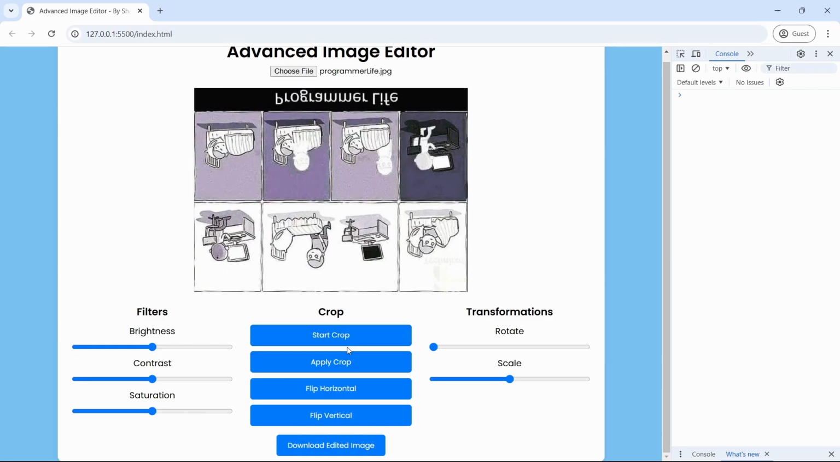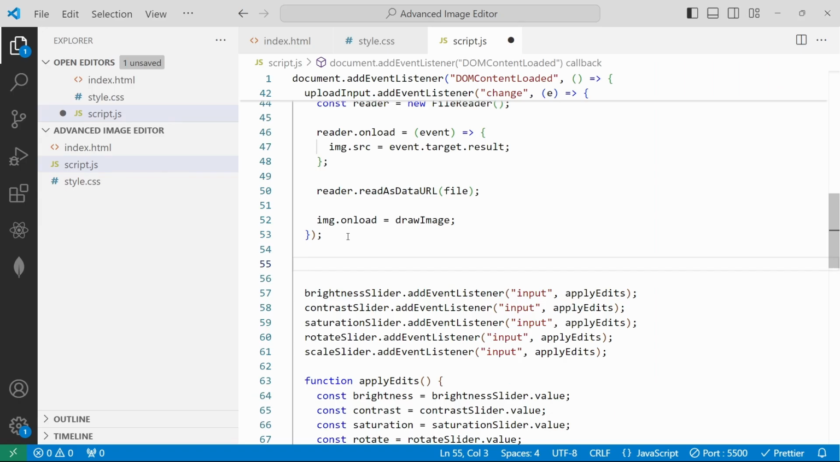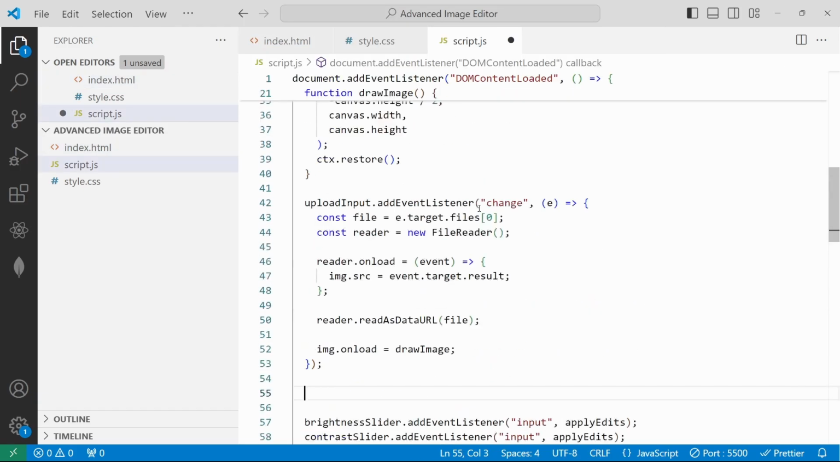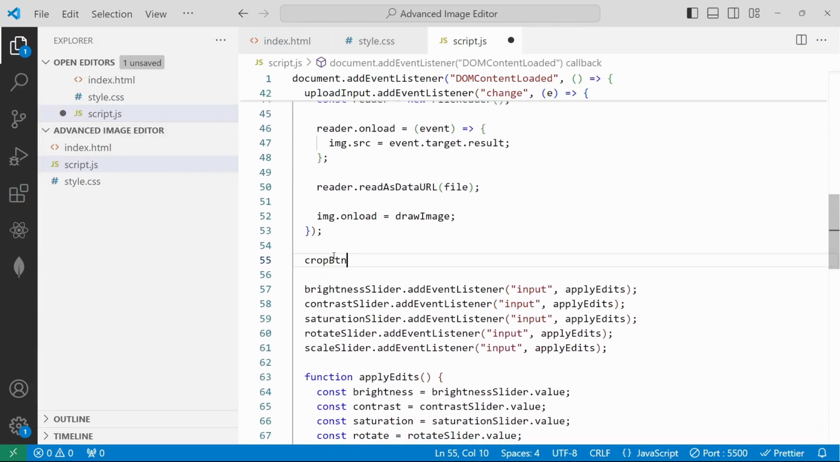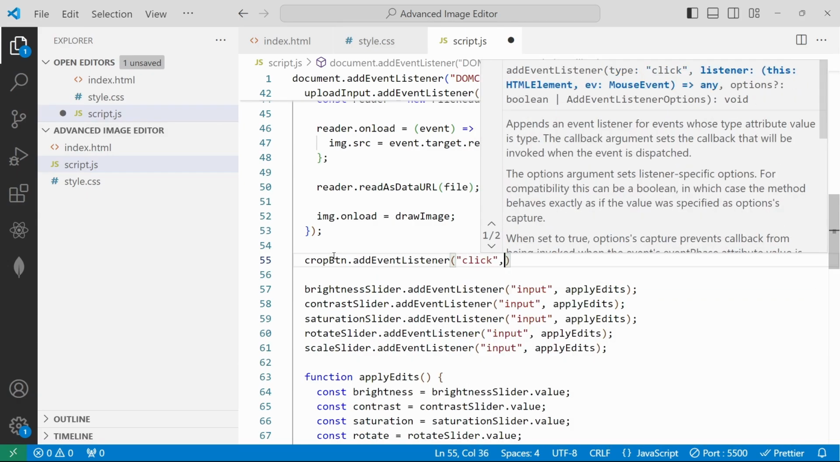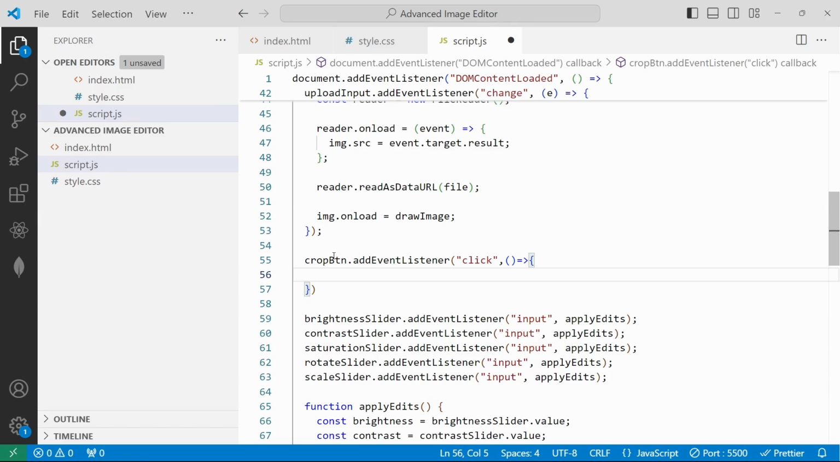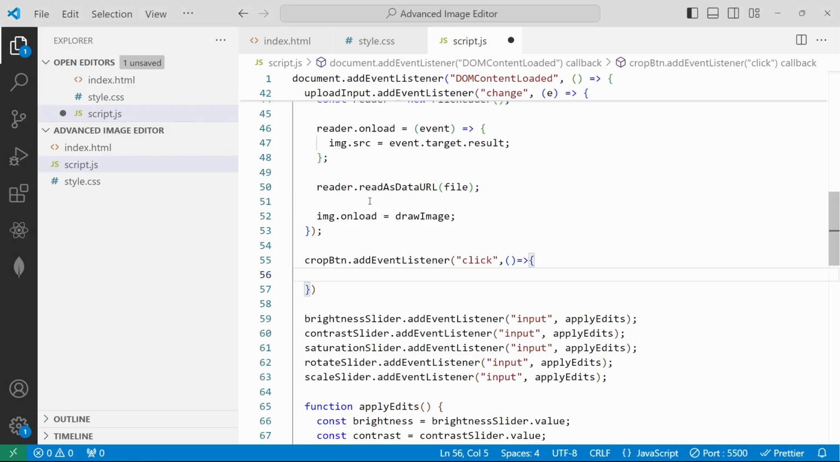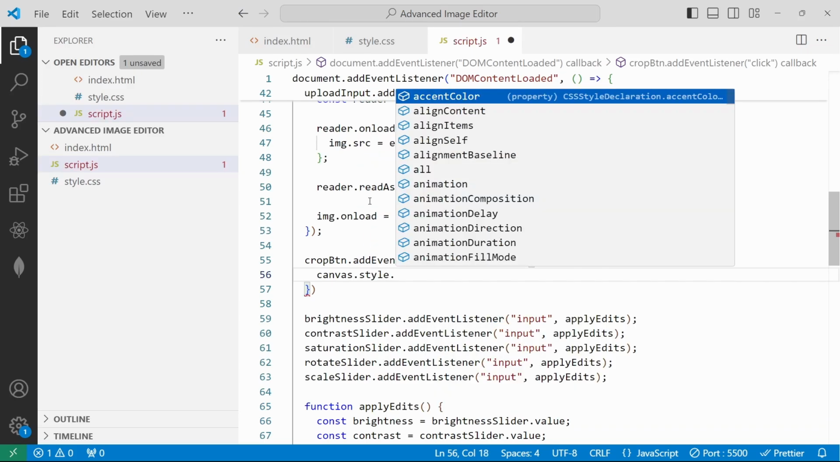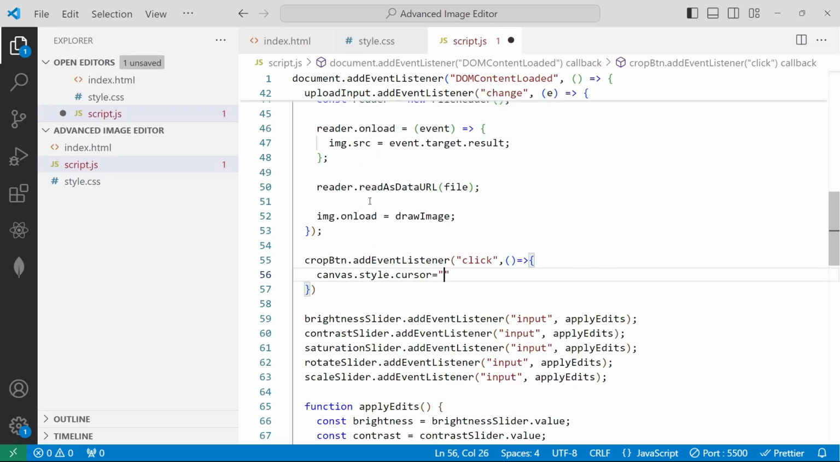Now we can add the functionality of crop. For this crop button, we have already added the declaration of this crop button of start. So I will add the event listener to this with the help of click and then function. Inside this, first we'll change the arrow mark. Here we can see the cursor pointer. Once we click, this should change to cutting the image, like crosshair. For that we can simply add the styles to this: for the canvas, style of cursor to be crosshair.